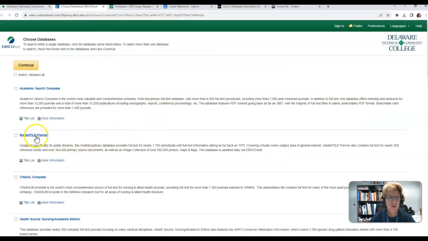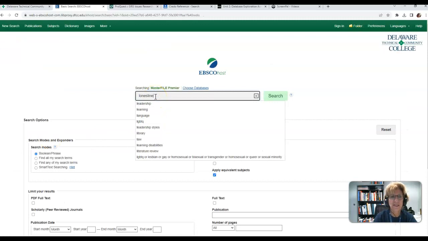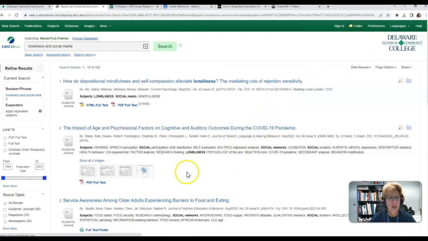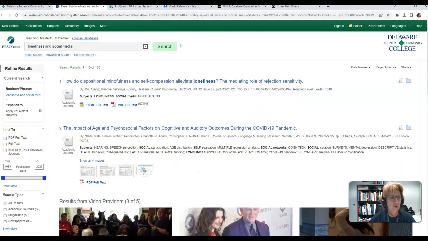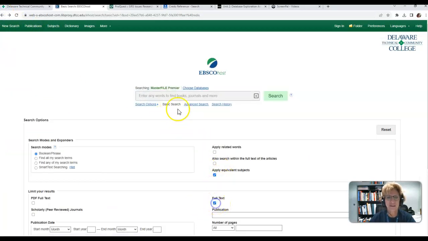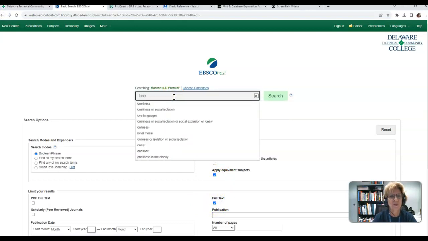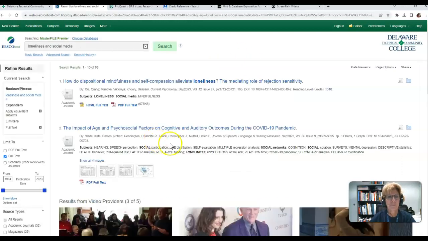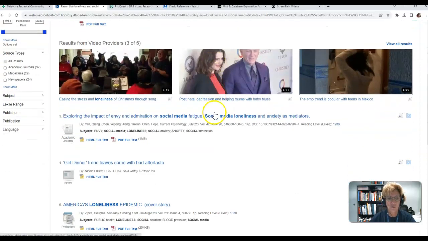For EBSCOhost, you first have to choose a database before you can search for an article. I recommend master file, and then put in loneliness and social media. Please make sure you restrict your search to a full text. Let me go back so I can do that. Make it full text, and then loneliness and social media, and look through those articles.